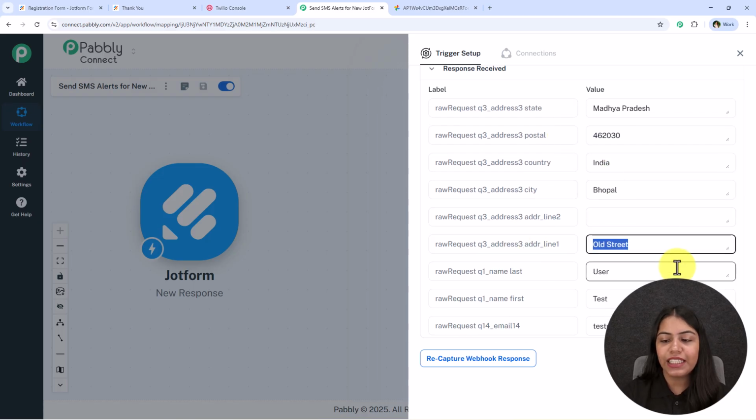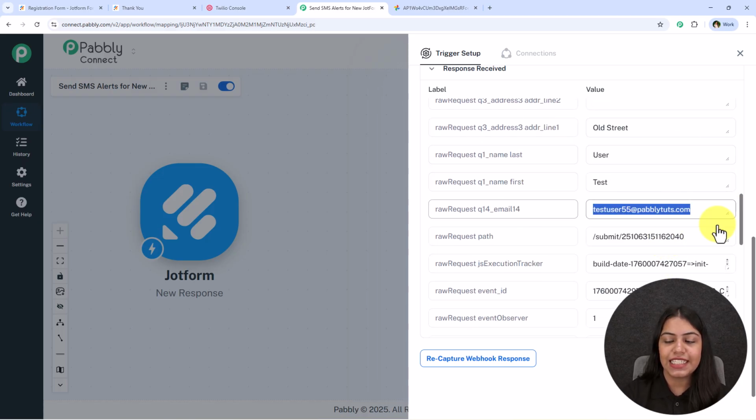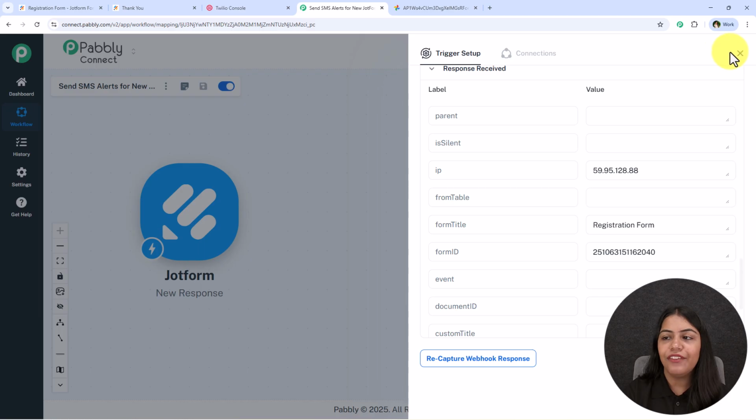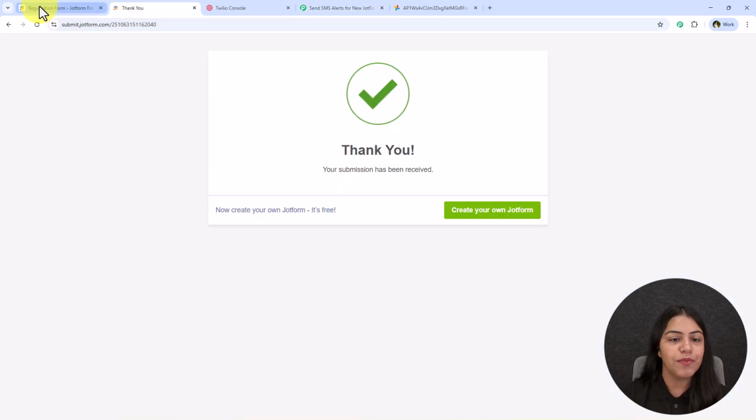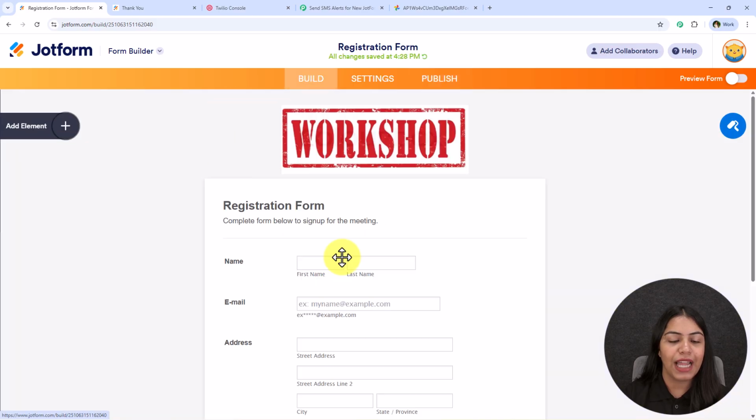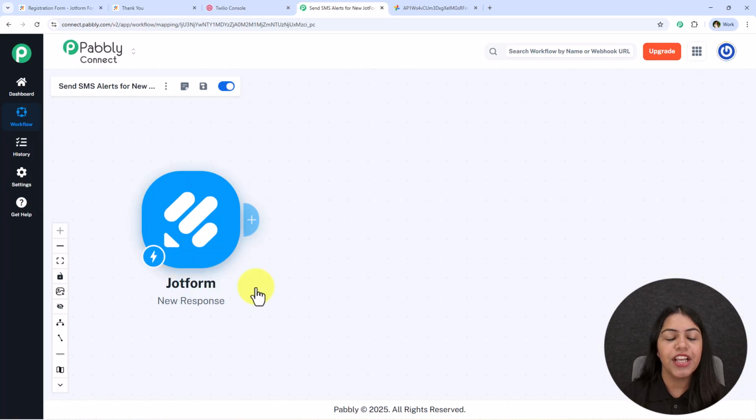You're going to see all the details which we entered during the test submission has been captured, and with this we have successfully completed our trigger step. And now whenever a new form submission is made for this form, automatically this workflow is going to get triggered, and Pabbly is going to capture the response for the same.